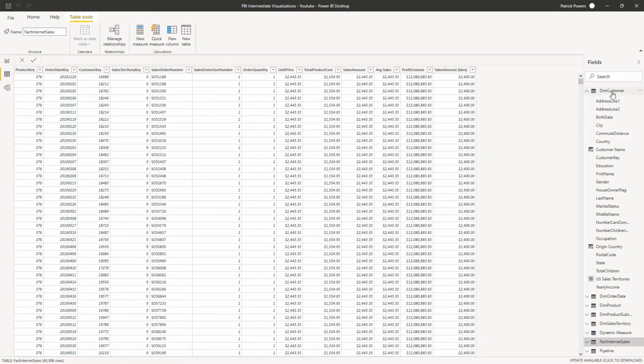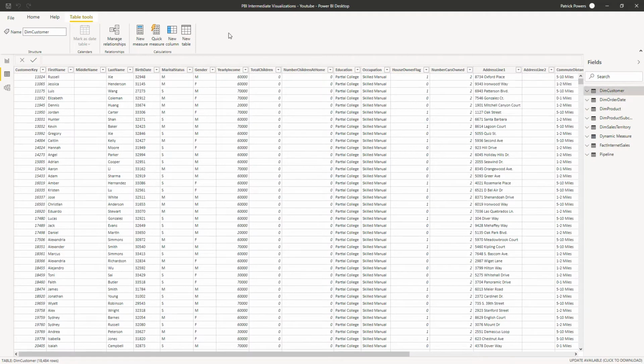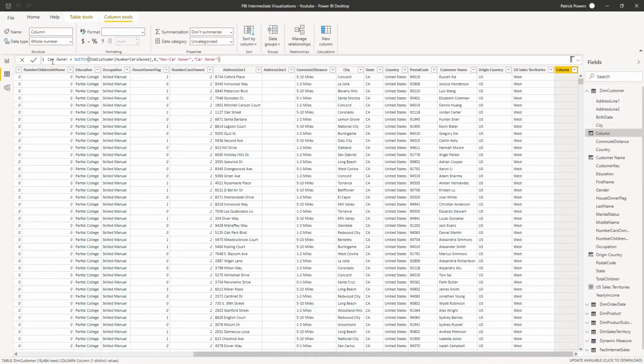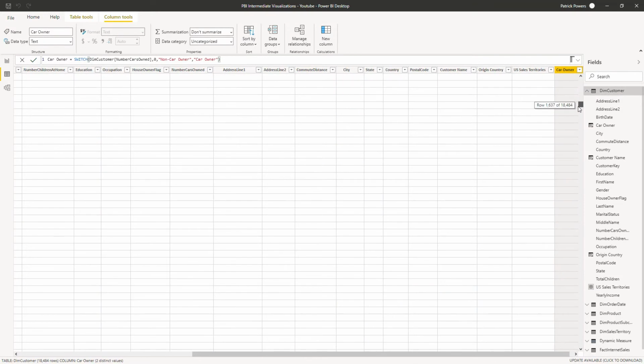Let's start with clicking on Dim Customer, and from the Table Tools, we'll click New Column. For this column, we'll use the following formula. Car Owner equals SWITCH, Dim Customer Number Cars Owned, 0, "Non-car owner", "Car owner". So we're doing a basic switch statement where we're seeing if this value is 0, if not, put them as a car owner. Go ahead and commit that, and we see our new column.